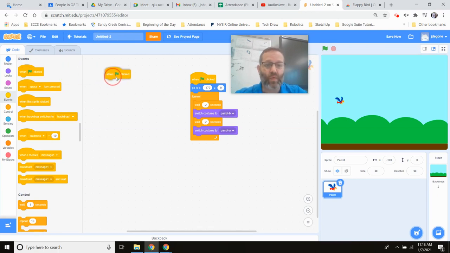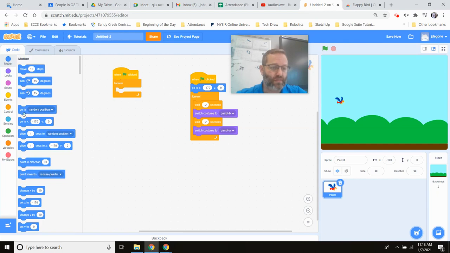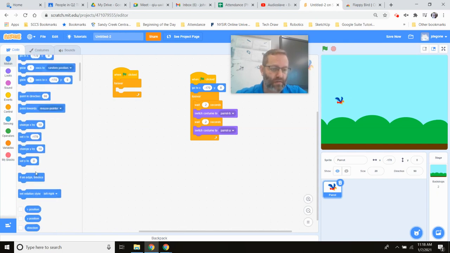So down here in events, when clicked, I need my bird changing its Y value. So forever, and back up into motion, I'm going to change Y by -4. So we're changing the position of our bird, and there it goes. It falls down. If we don't hit the space bar, we haven't got that far yet, but we will soon.